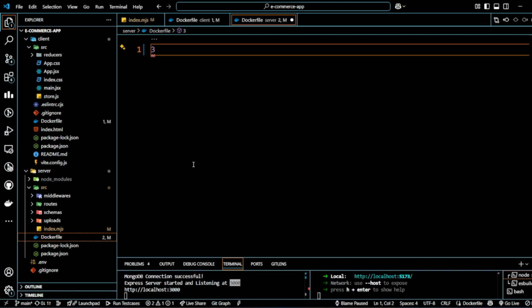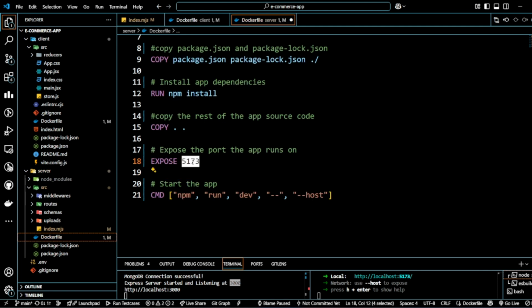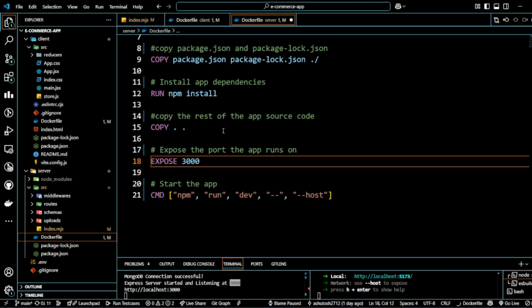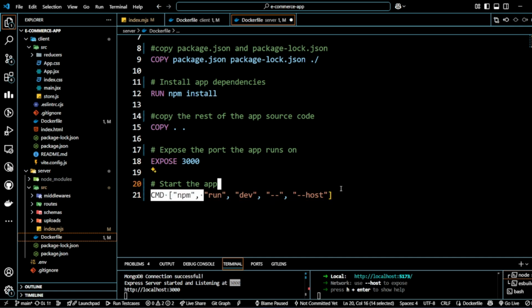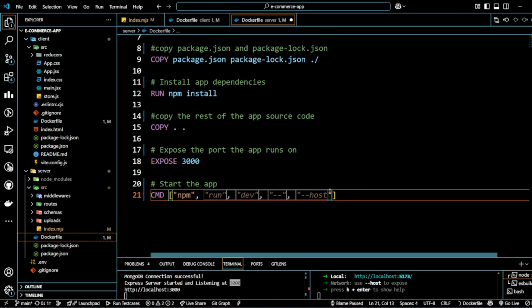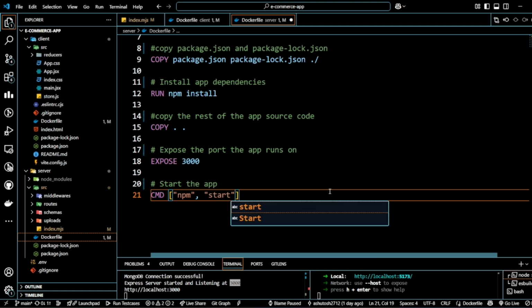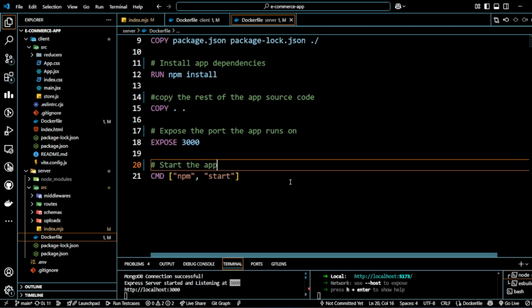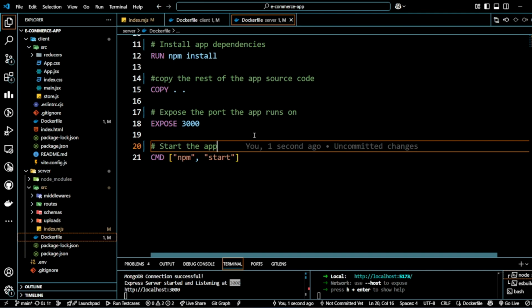The rest is actually the same, because both are Node apps, and only the command will be different here, if you have to run using npm start. Okay, so we're done with the server side Dockerfile also.